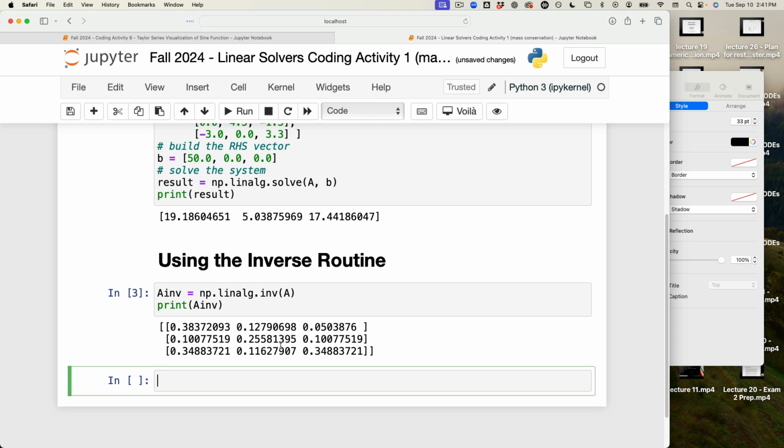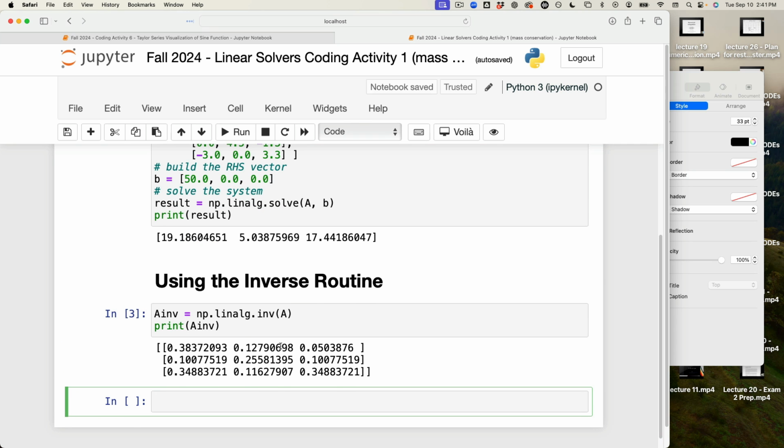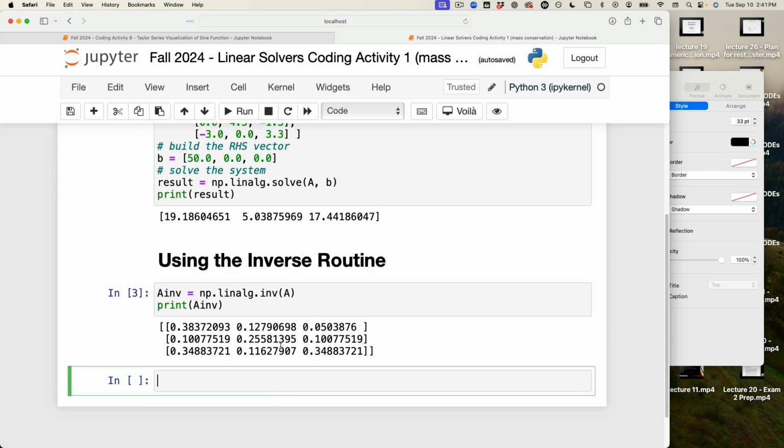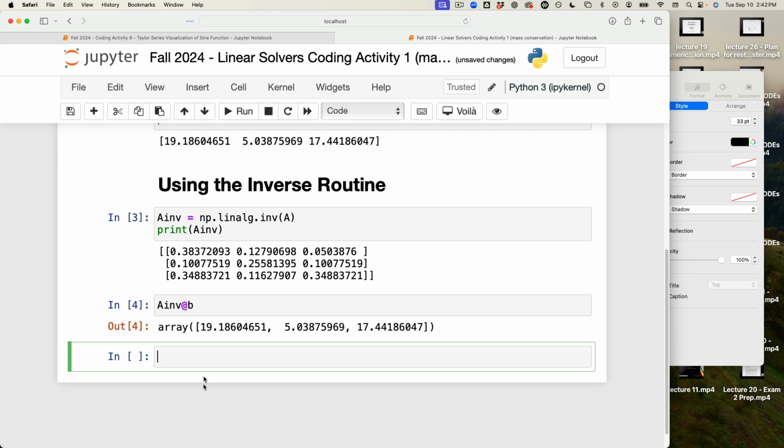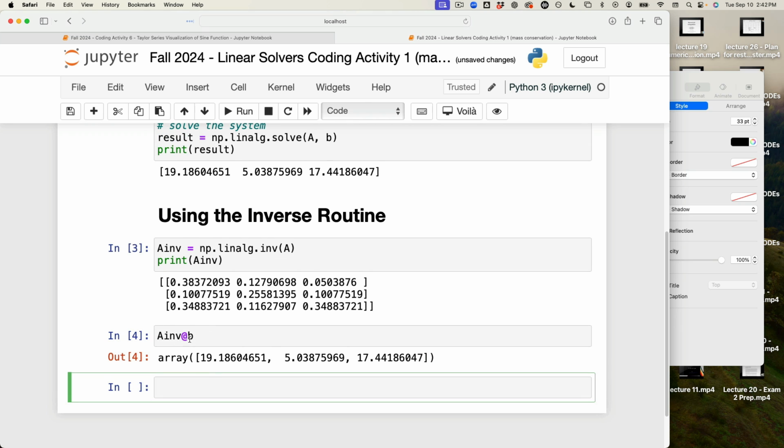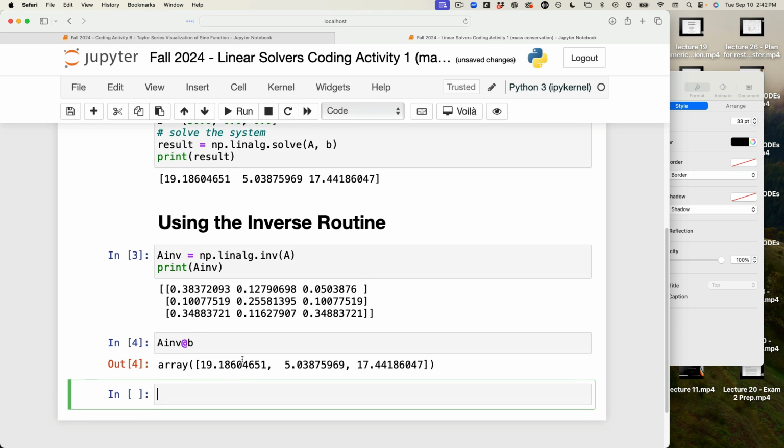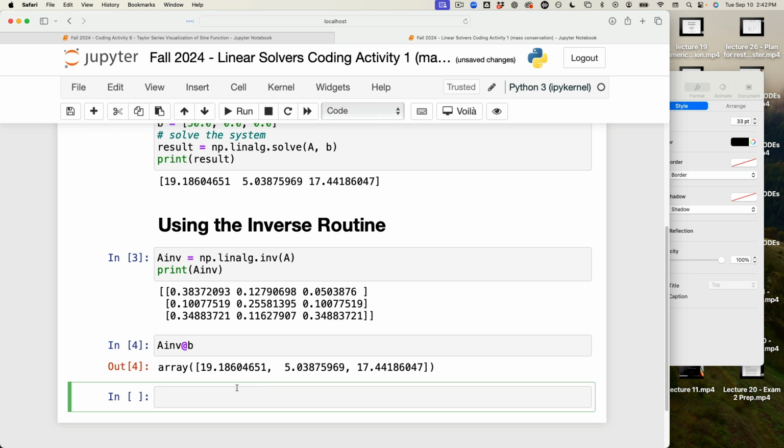Print A inverse. Oh, it's got a bunch of numbers. A inverse should be of the same size as A. Each entry together allows you to do the matrix division. Now, if you take this A inverse and multiply it by B, so A inverse @ B, that should give you the result. And indeed, A inverse multiplied by B gives you the same answer as we got before. It's the same thing.